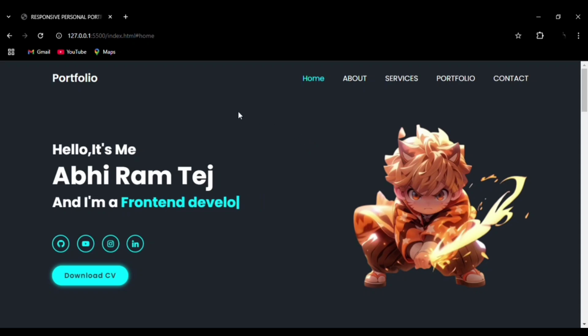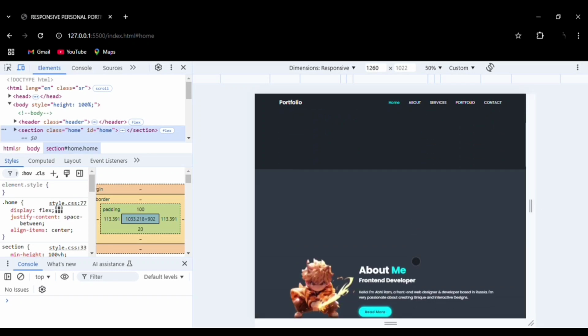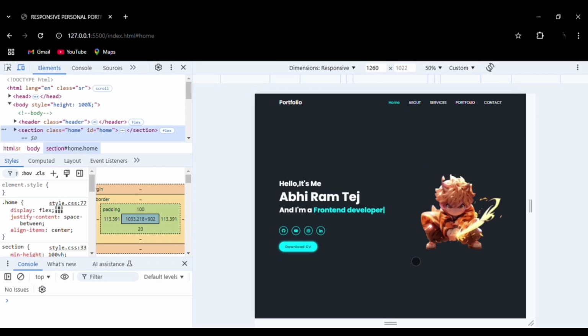Let me show you. The source code is available in the description. You can get the source code from there and try to build this project. So now this is the same desktop version that we have seen. Now let's go to the mobile version.